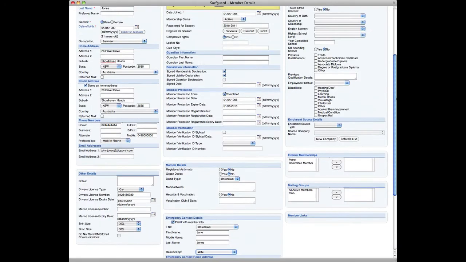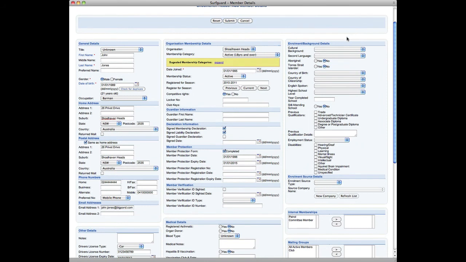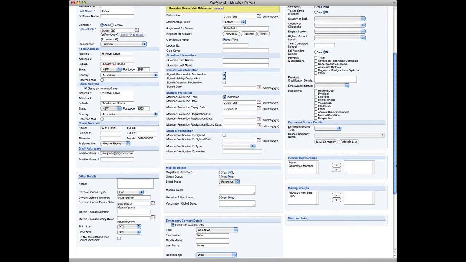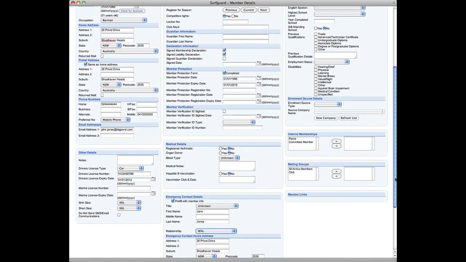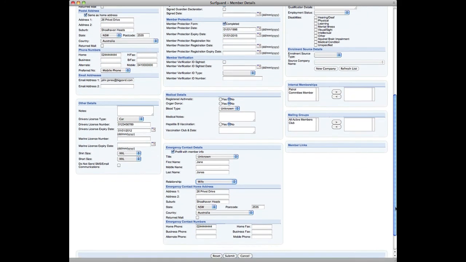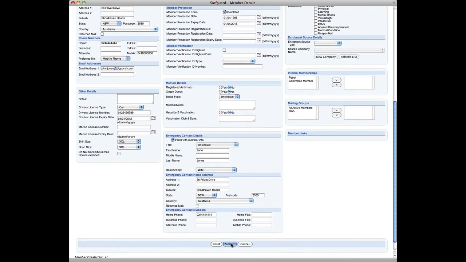As I mentioned earlier, there will of course be large portions of this form that you can't fill in, such as somebody's cultural background. Now, if you do know the information, then please do enter it. It's very useful to us at Surf Life Saving Australia, but we understand fully if you don't.